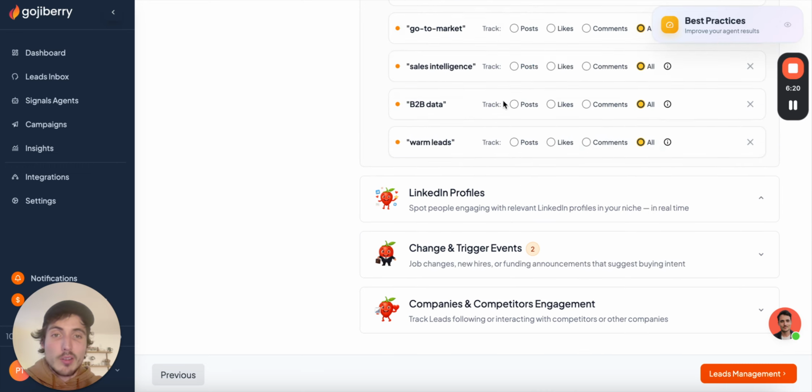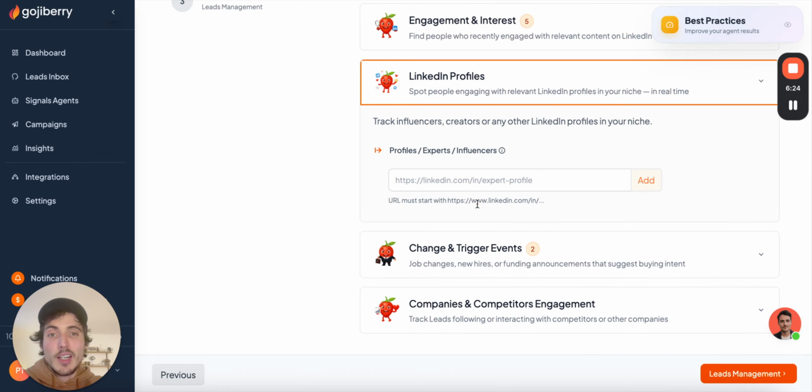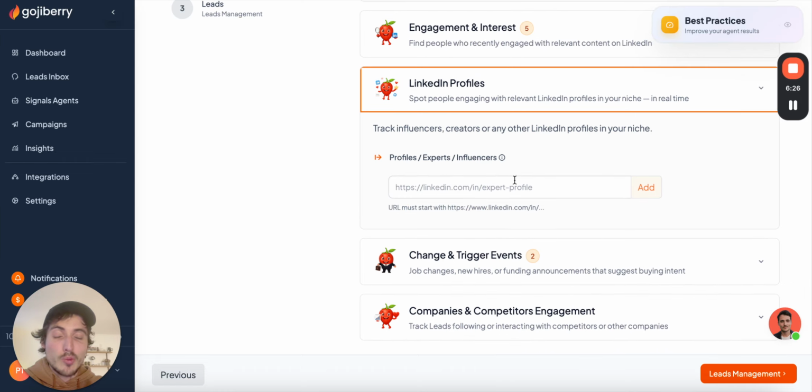Then you can track interactions with keywords. You can track LinkedIn profiles and interactions on those profiles. So people in your industry, expert influencers that we identify. So let's say that you want to track an influencer in your industry. We're going to look at who in your ICP is interacting with him. If you put a key opinion leader in your industry, it's the same. If you put the profile of a colleague, it's the same. If you put the profile of someone working at a competitor, it's the same.